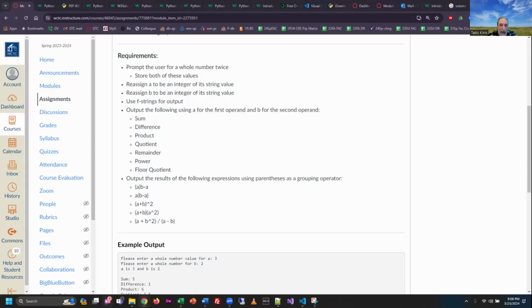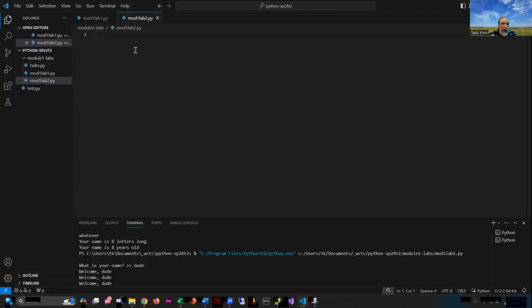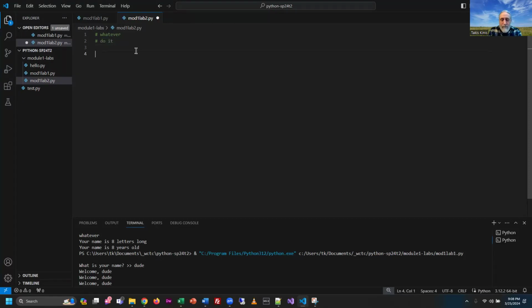All right, so let's go back to Visual Studio Code. We have our labs already created, and if you want to put your name at the top, do it. You want to put the date at the top, just do it. You see, I'm not doing it. I'm being snarky about it, and that's okay.